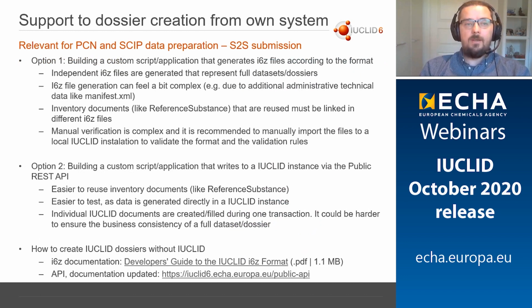One thing that ECHA gets a lot of questions about now during the last half year, mainly relevant for the PCN and SCIP data preparation, is how to create dossiers out of your own systems to benefit from the system-to-system submissions. And the way that this can be done is that there are two options.